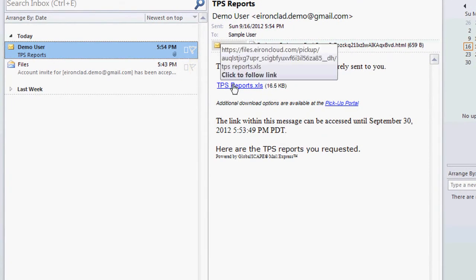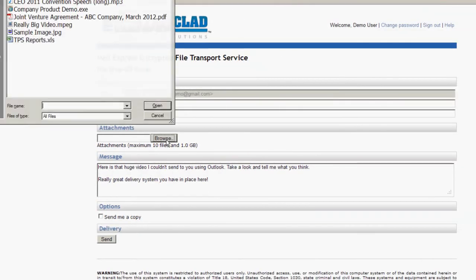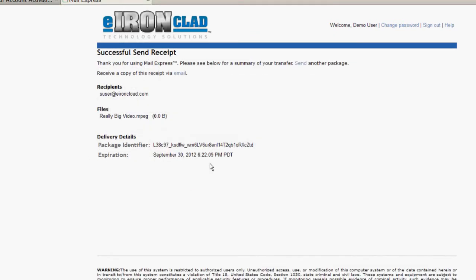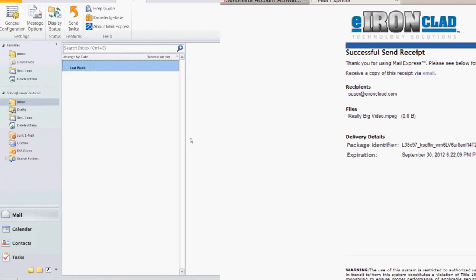Say you have an affiliate that needs to send you a large video file, but he's struggling to pass it along to you due to mail restrictions. Simply invite that affiliate to create an account and they'll be able to send it to you without issue by using that drop-off portal.